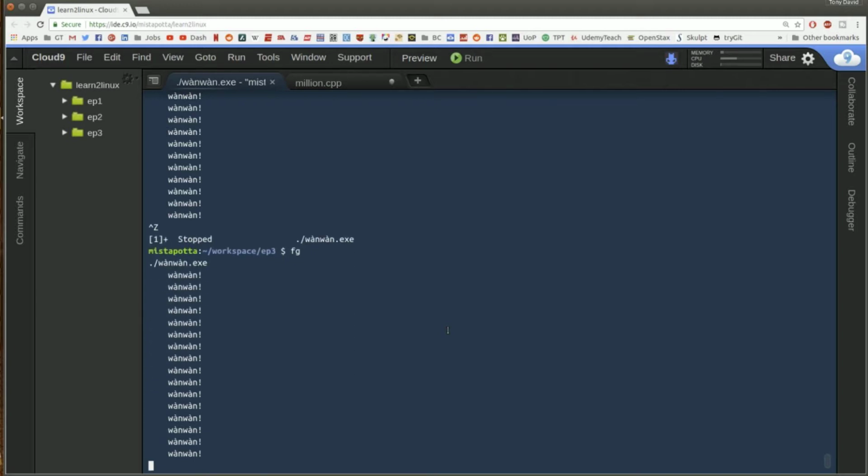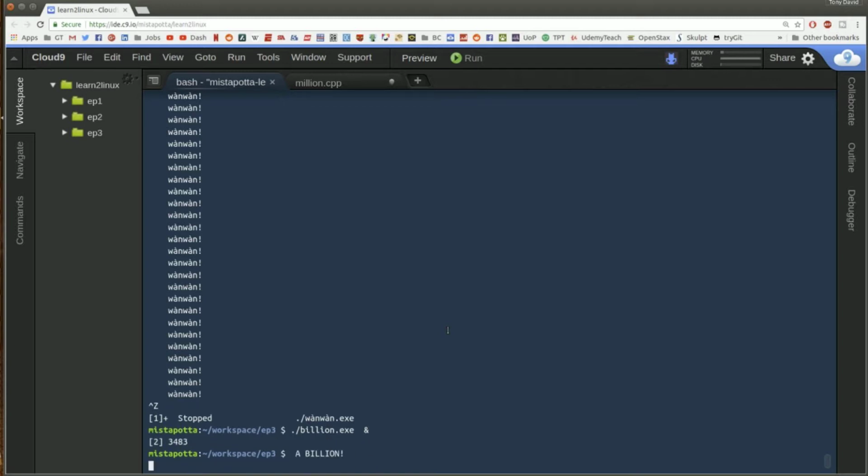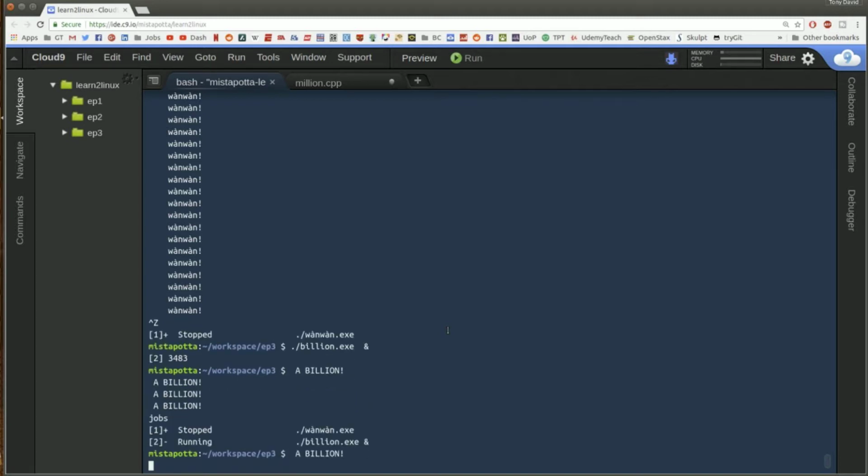So what's nice about Ctrl-Z is that it doesn't terminate the program. It just suspends the program. So what I can do is I can do Ctrl-Z again, and now from this command line, I can run my billion program in the background. And that means that it's going to be saying billion every time. But notice that I have two jobs here. As a matter of fact, if I ever want to see all the jobs on my system, I can type JOBS, and it'll tell me all the jobs.